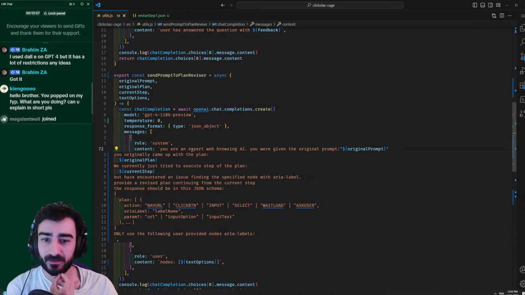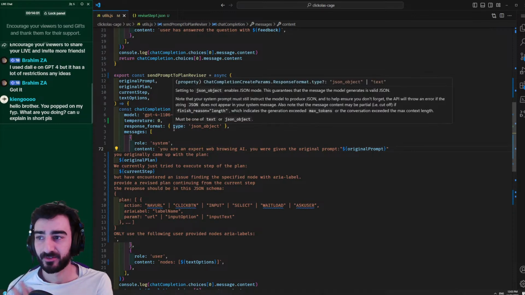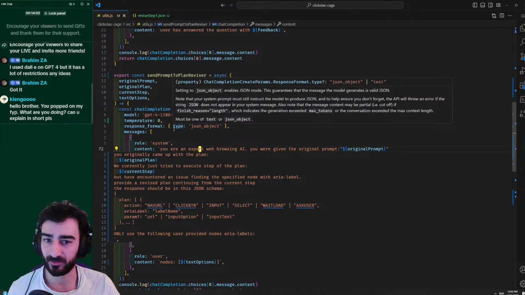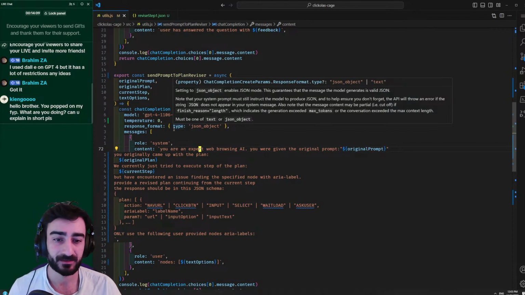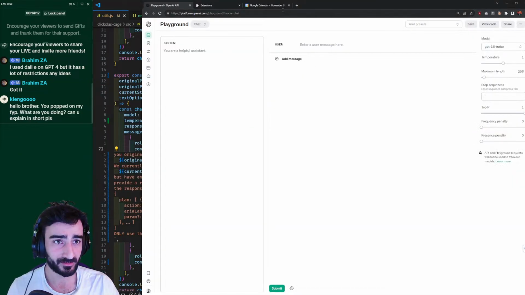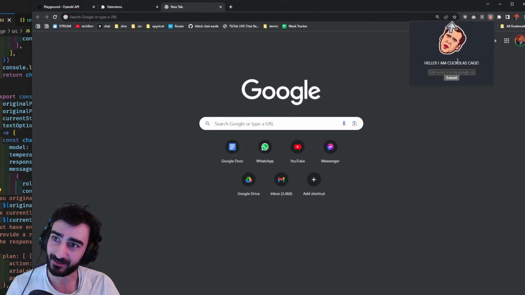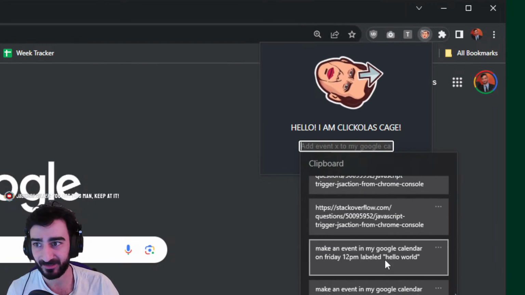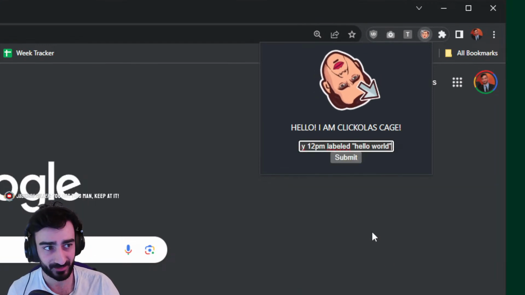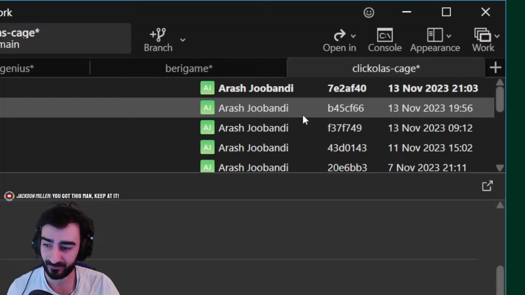Yeah, sure. So I'm trying to build an open source Chrome extension that, given a text prompt, uses your Chrome session to navigate and fulfill whatever goal you give it. So I can give you a little demo right here. It's called Clickolas Cage, a play on Nicolas Cage. It looks like this. I use this same prompt every time: make an event in my calendar at 12 p.m. on Friday. Press submit. Takes a little while to think, so bear with me here.